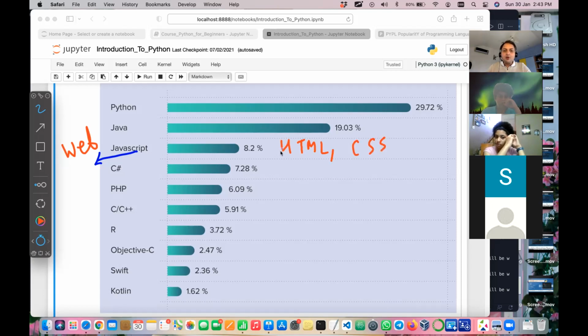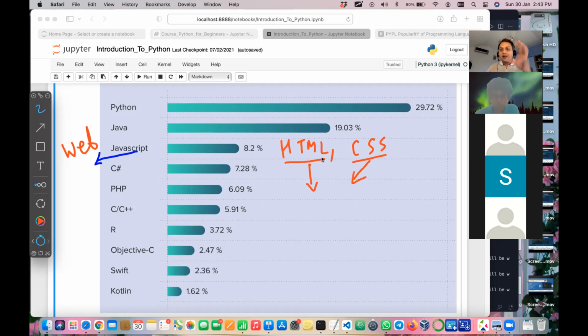To a large extent, you cannot give any logic or dynamic nature to HTML and CSS, because HTML and CSS are static. HTML per se is not a programming language. For that matter, CSS is also not a programming language. HTML is a markup language used to do the web design. CSS is cascading style sheets, used to style your website.